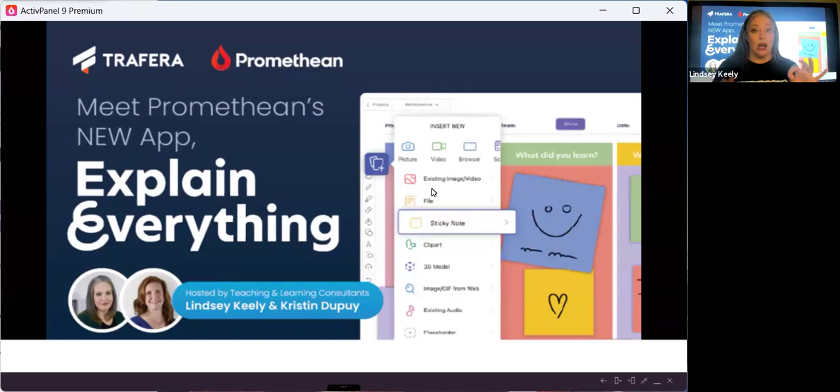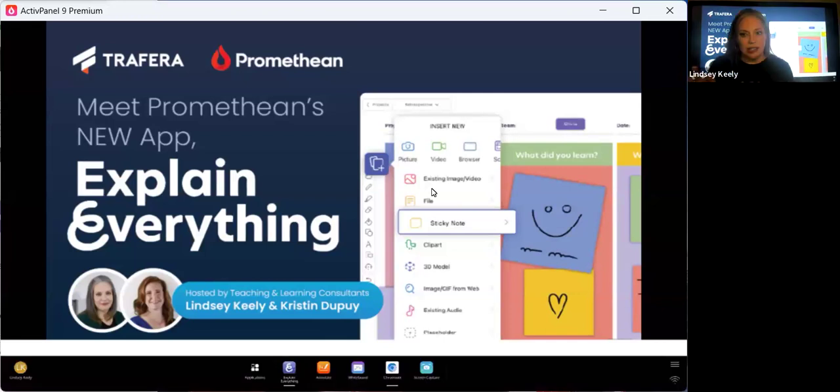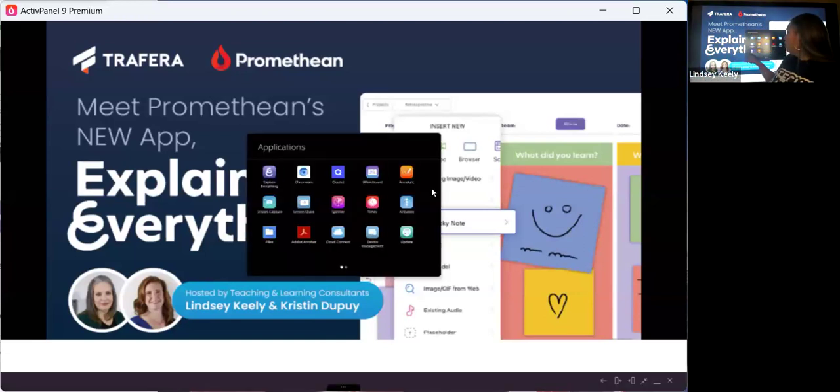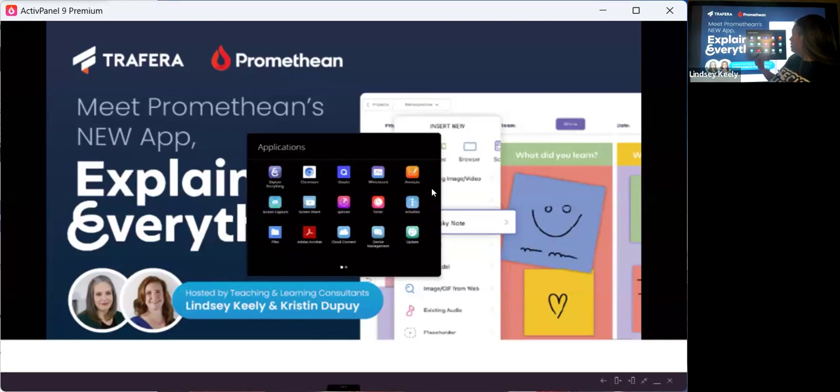If you have a V9 or V9 Premium panel, and you'll know because you actually have to sign into your panel every day, and if you hit your flame button or your 3 dots, it's going to say applications instead of locker. If you have that and you don't see that Explain Everything app, that means you need to update your panel. To do that, you would go into applications and look for the update app. Mine is on the last row, the last icon. You're going to look for that update app and update that panel.